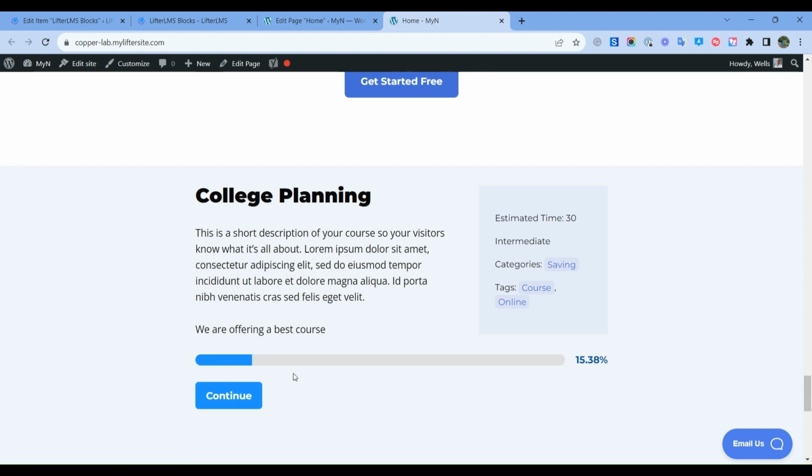So I added this progress with continue button on the home page so that specific course students can see the course progress with continue button on the home page.